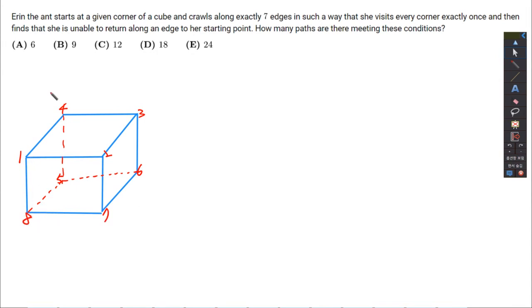And let's just start number one from number one, and then there will be three paths, the 2, 4, 8, and let's choose one of the path from 1 to 2. So when the Erin arrived at number 2, she will have two more choices, the 3 or 7.